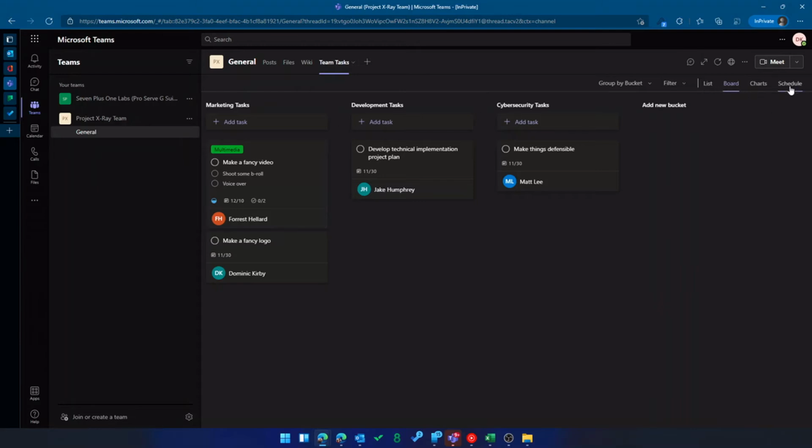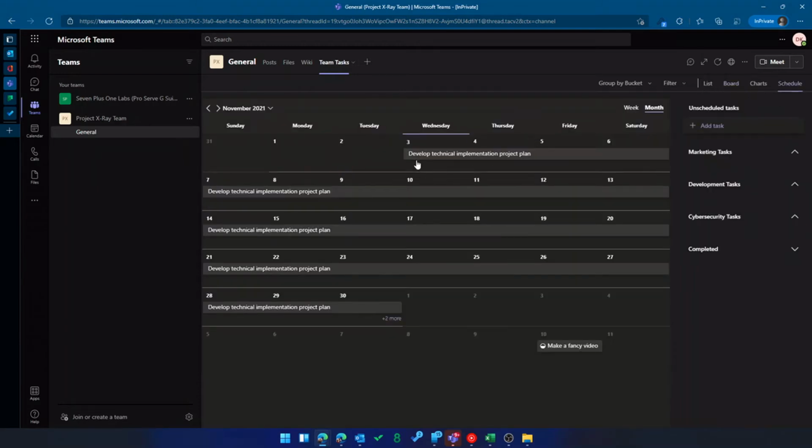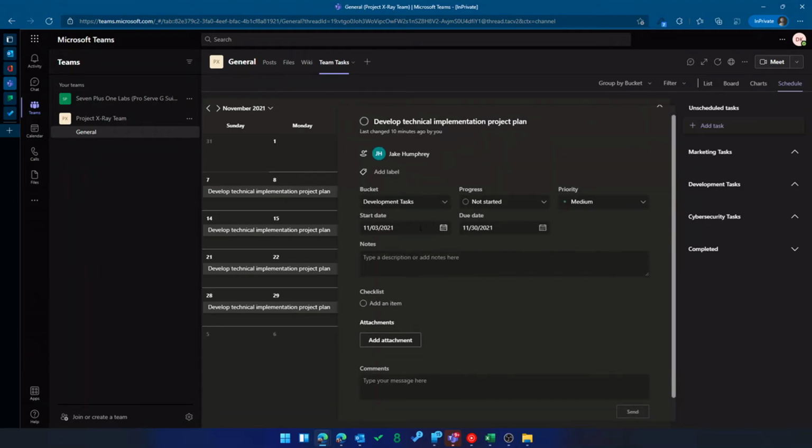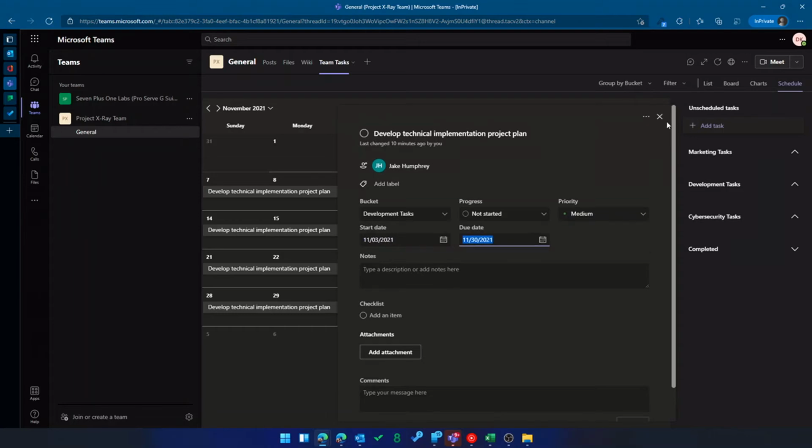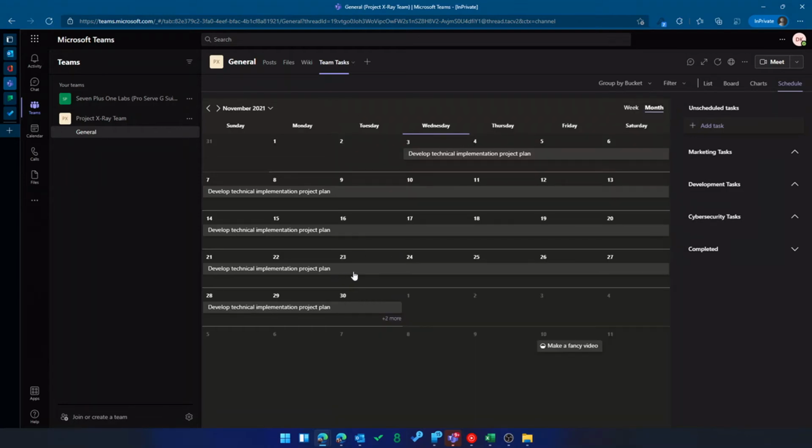But then we have different views here, right? So I can see a schedule. So this technical implementation project plan, if we pull up this task, I've actually set a start and a due date. And because of that, it has a duration. So that duration shows up here on the calendar. And then I've got different tasks.